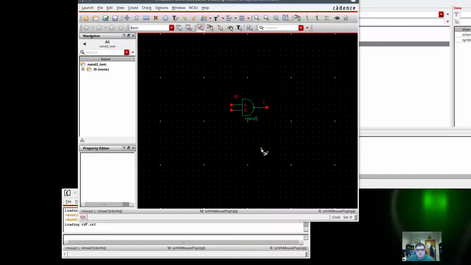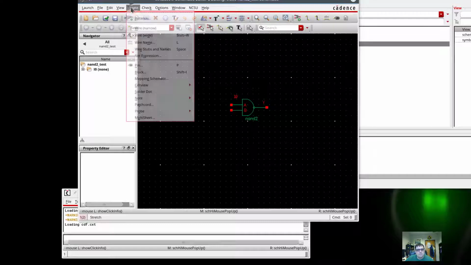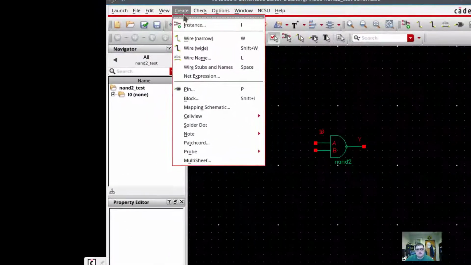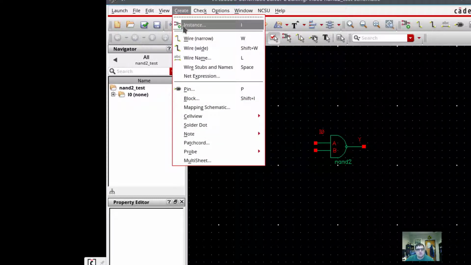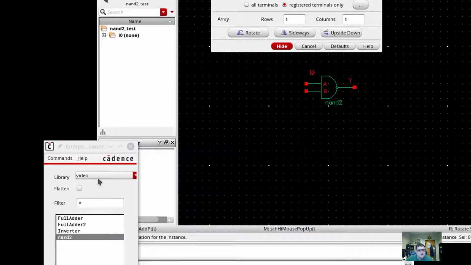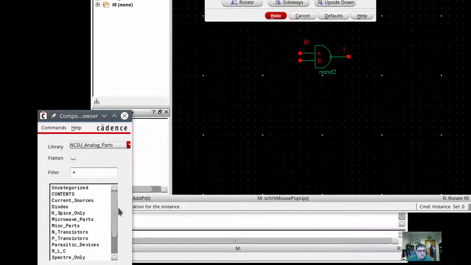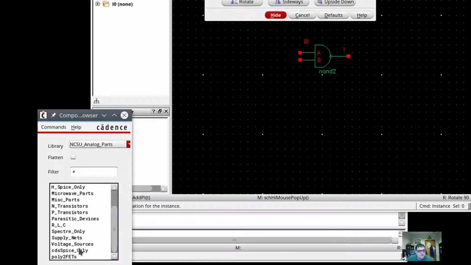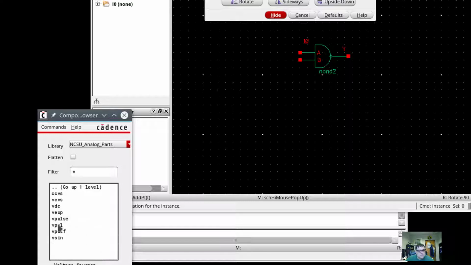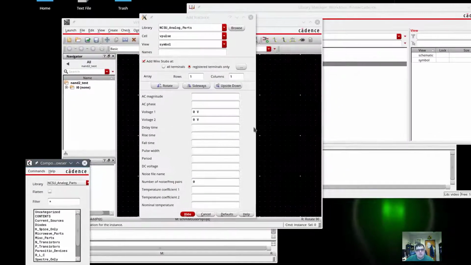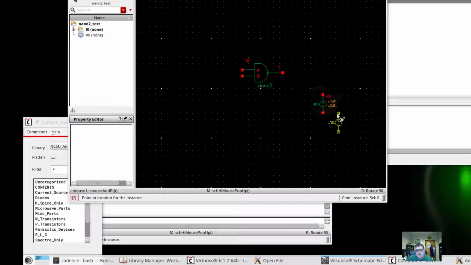The next thing I want to be able to do is to place the stimulus for this, and so this is just like it would be in any other PSpice simulation. We're going to be able to go to place an instance, and I'm going to change my library to the NCSU analog parts, and I can browse through here and find, for example, voltage sources. And in voltage sources I can find my V pulse, and so I'll need two of those, one for the A and one for the B input.